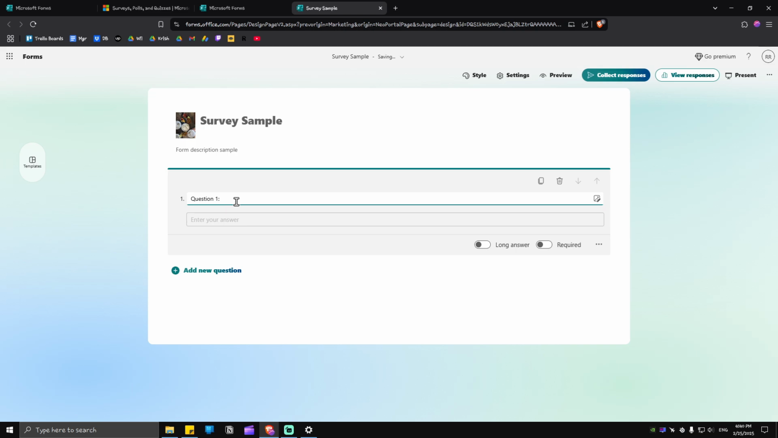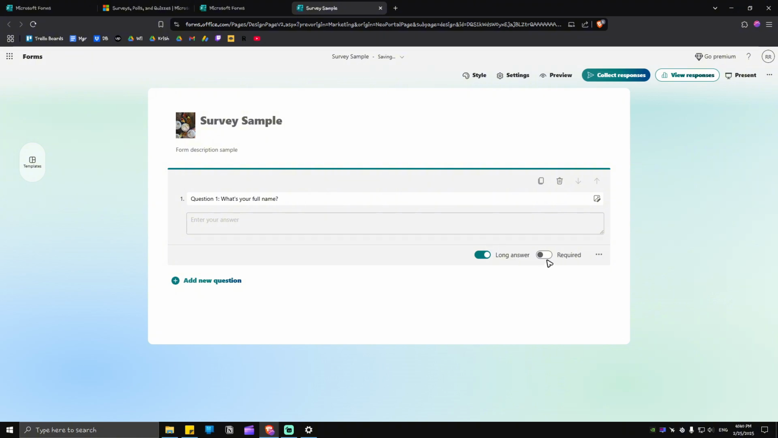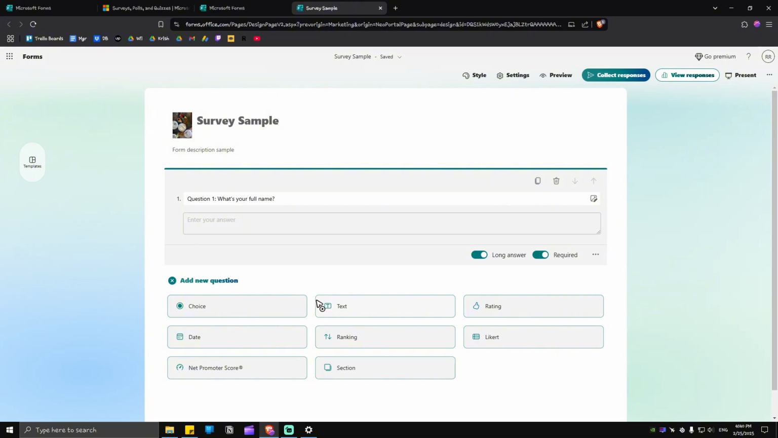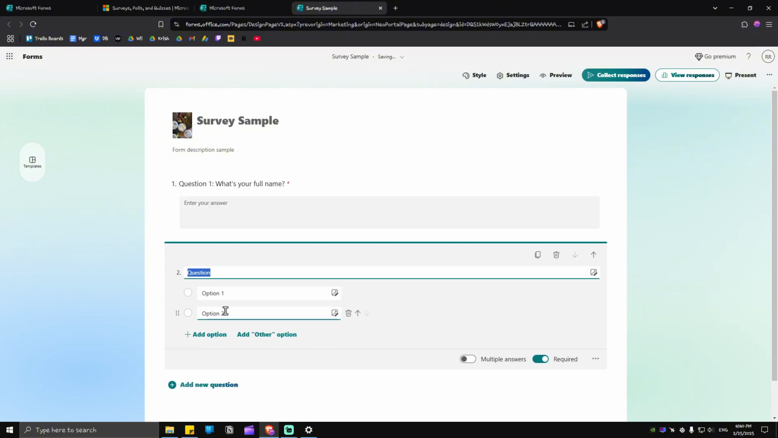So, what's your name? If you would require a long answer, just go ahead and tick on this slider right here and make sure that you tick on it is required so that they will be required to answer in a long form. All right, and go ahead and add a new question right here if you want to. For example, you would want to use choice or radio buttons. For example, I'm going to click on it.